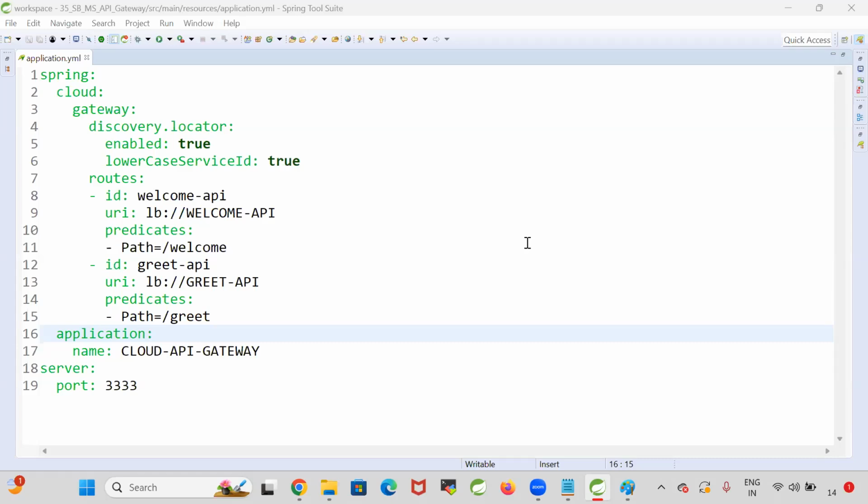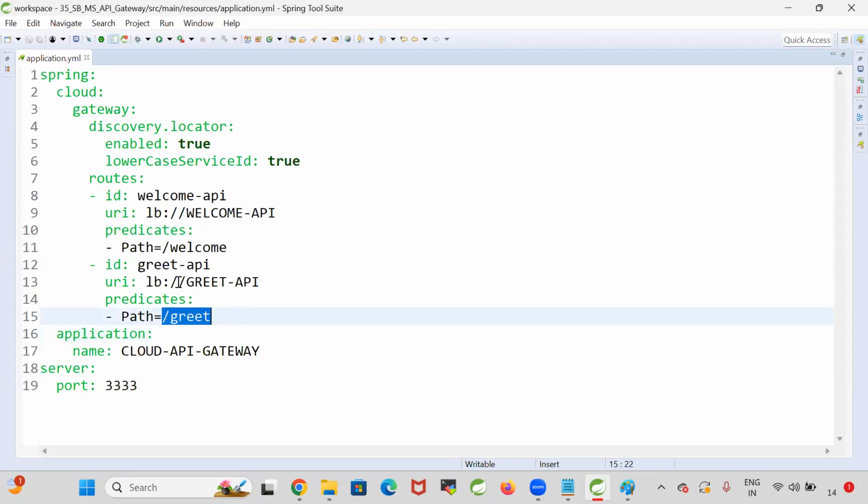Are you clear? Are you able to understand the routing configuration? What is the meaning of routing? Whenever a request comes with the greet URL, go to greet API. Whenever a request comes with the welcome URL, go to welcome API.